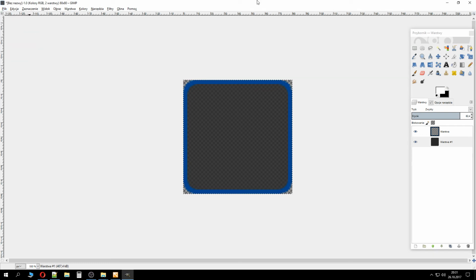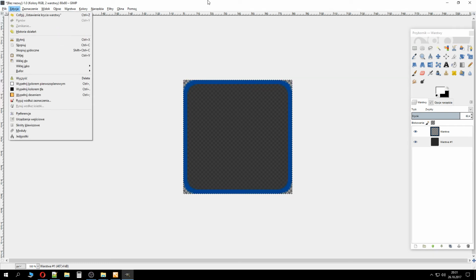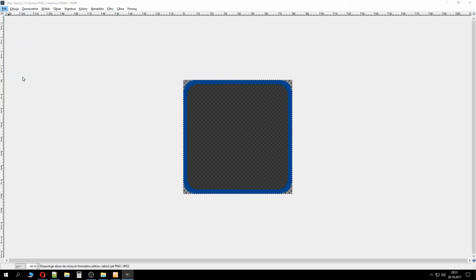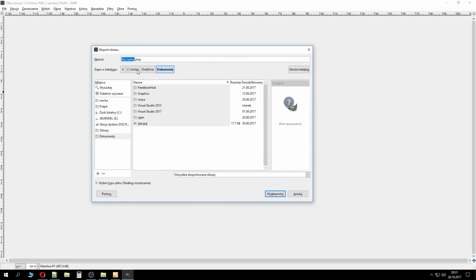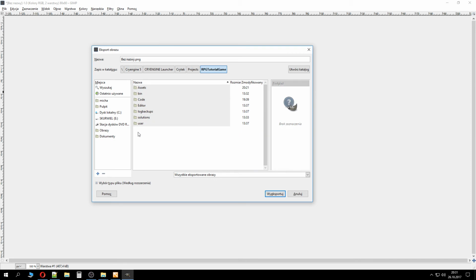Now, I know this might not be the most beautiful slot you've ever seen, but we're just doing a simple inventory. So, let's do export as, and we're gonna export it to our Cryengine, Crytek, projects, RPG tutorial game, assets, Flash UI inventory.